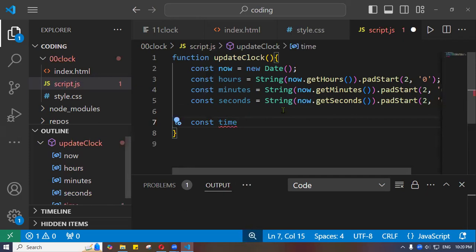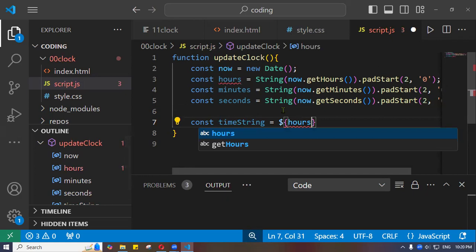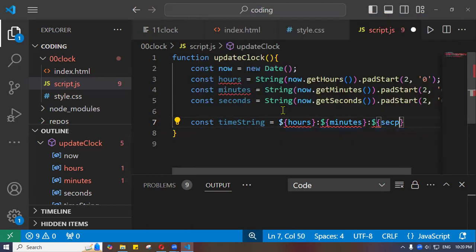The constant time string is equal to, and we will have those hours values changing every time. So this will appear as hours, and we will have the minutes, and then we will have the dollar, and again, this will be seconds. So this will be updating each time to get the time.